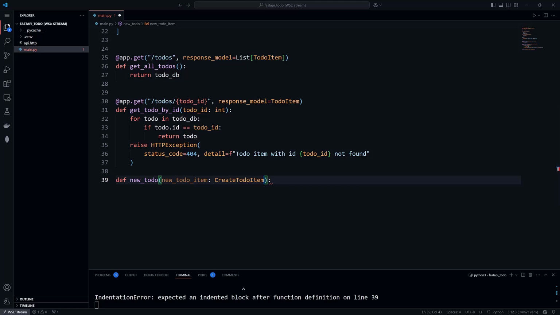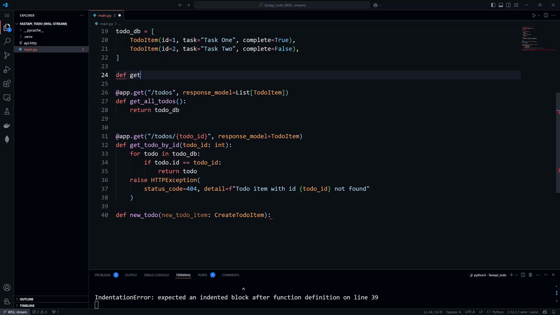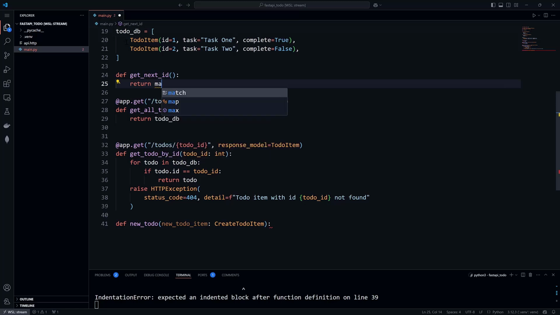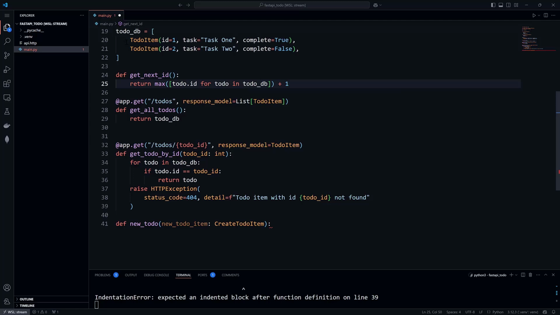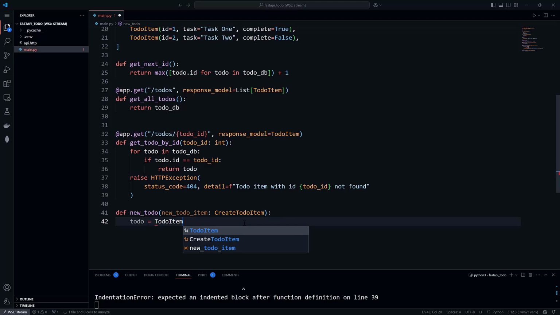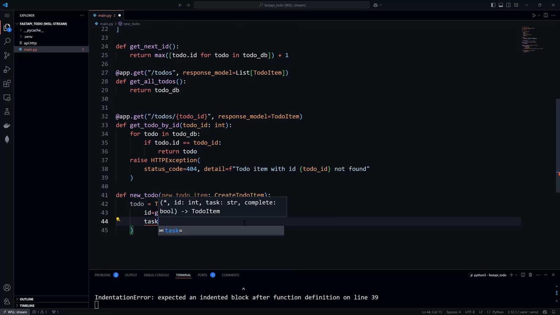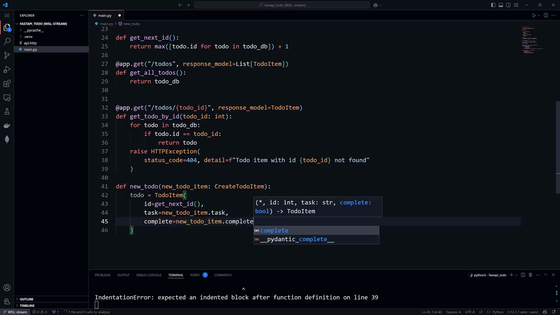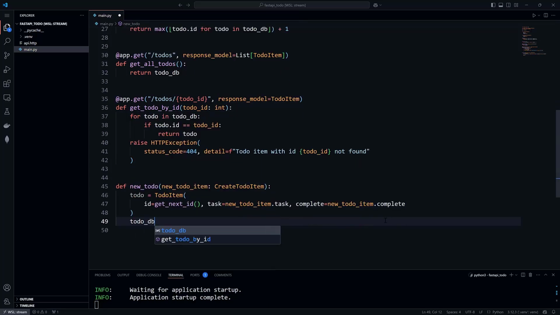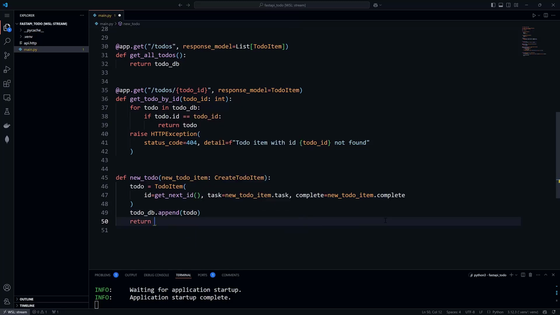Now we have to generate an ID for the new to-do item. Again, in an actual database, we would let the database take care of this. For the demo, I'll write a simple function that gets all of the IDs in the to-do DB list, finds the maximum, and adds 1 to it. Now we can finish the handler function. Create a new to-do item and fill it in with the ID and the task and complete from the create to-do item. Add the new to-do item to the list and return it.